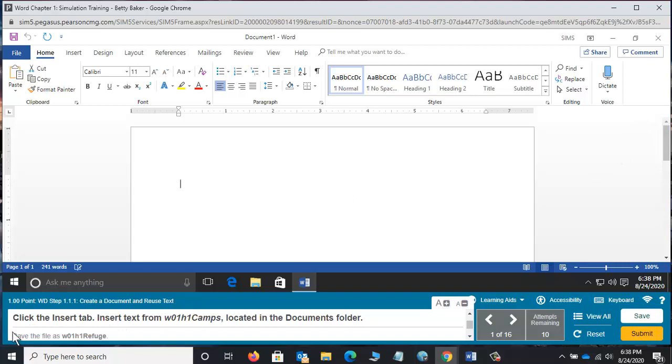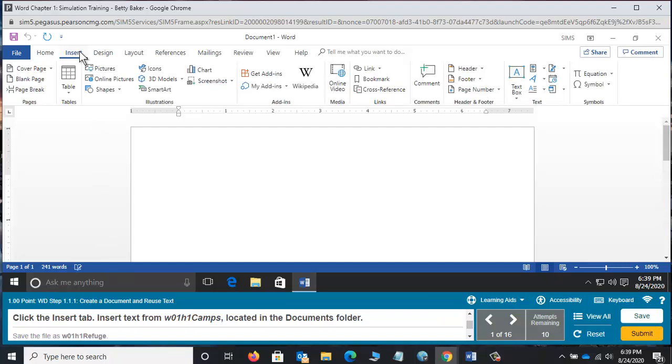Okay, now here comes this next task. Click the Insert tab. Well, so far so good. And insert text from this file. This is in italics because it's a file located in the Documents folder. Well, I don't have this file. I don't know how to handle this. I don't know what to do.